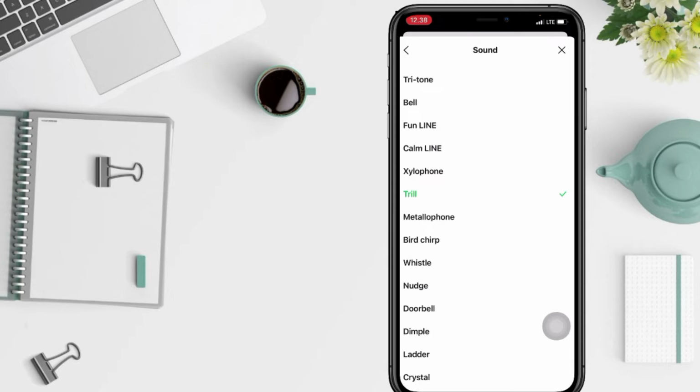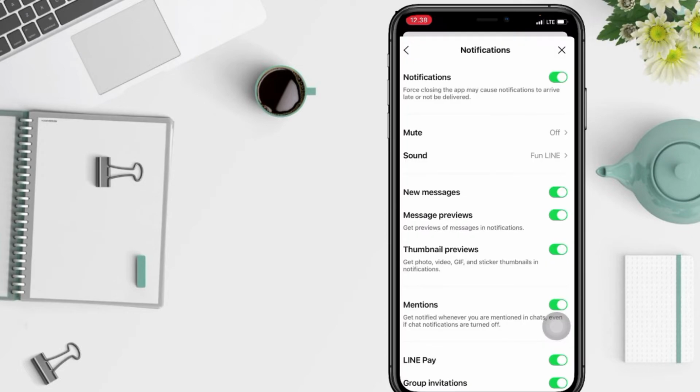And I'm gonna try to use this one. And to save it, you just have to tap on the undo arrow at the top left. It will go back to the notifications page.